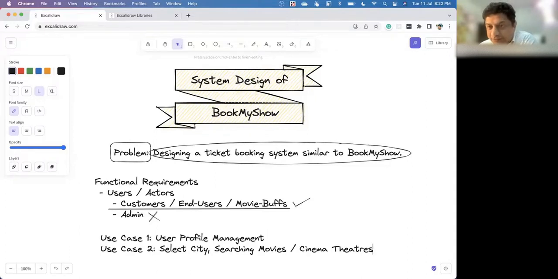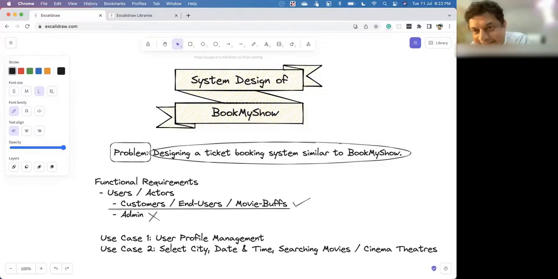But yes, you should understand that you have to select the city, then you have to search among the different movies which are playing in the city. Maybe you will also have to select the date. So the next step is you have to select the date and time, and then you will see the movies. And you can search the movies with various stars.